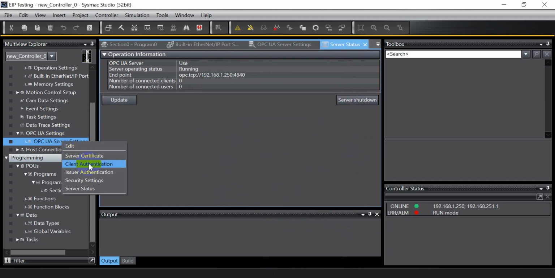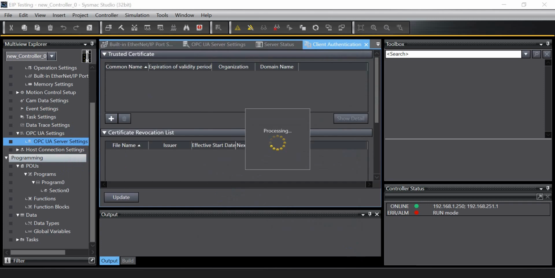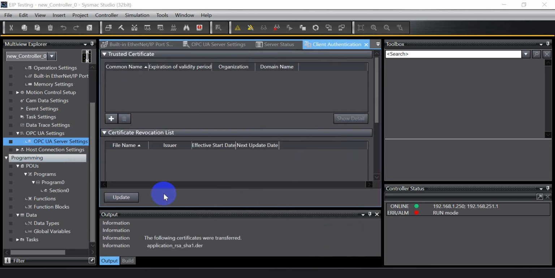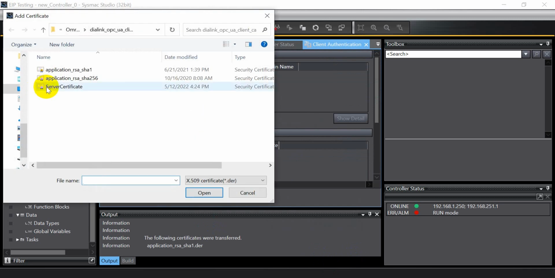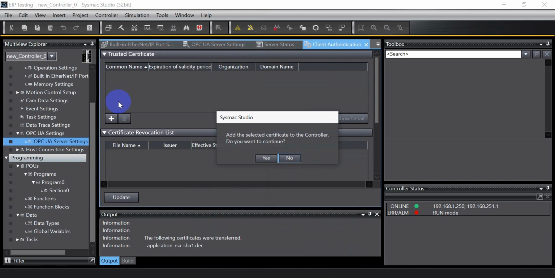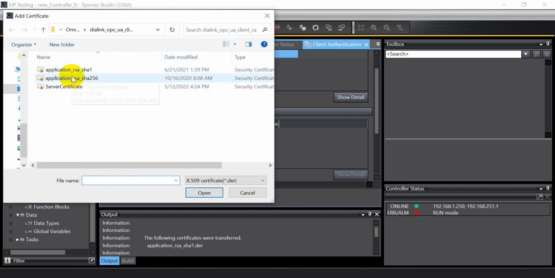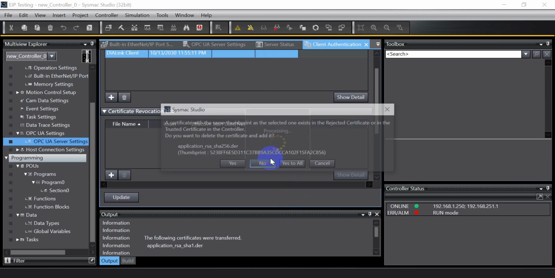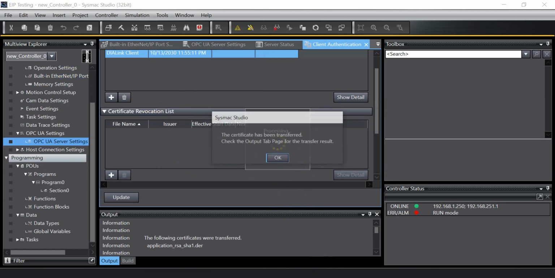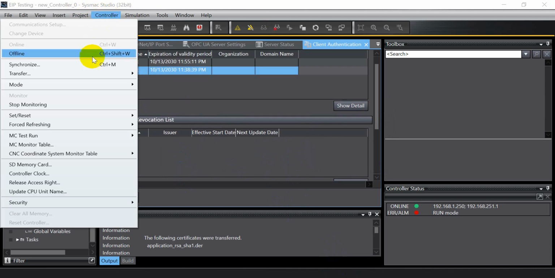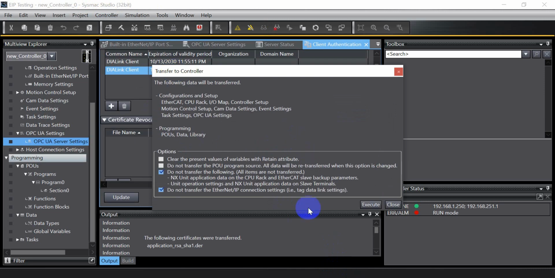Next will be the client authentication. So as I mentioned here, you need to create. Okay, here you need to import these two. As I mentioned, is 128 and 256. So we import the 128 first. Okay, and then import 256. Then yes to all. So after that, we should go to the controller and transfer to controller.